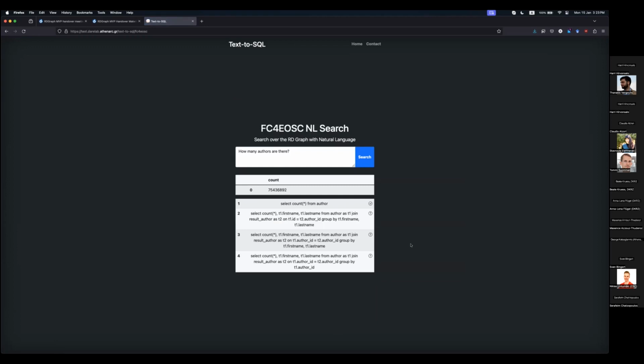Again, our system will translate this question into SQL, and it will try to execute it. Again, this example is executed correctly, and we see that the RDGraph, or at least the dump that we have right now, actually has a lot of authors stored in it.